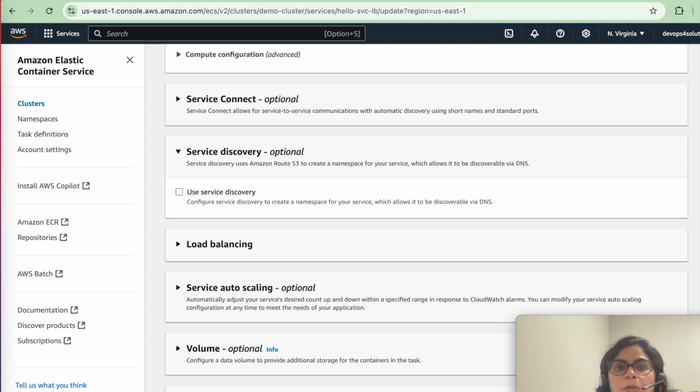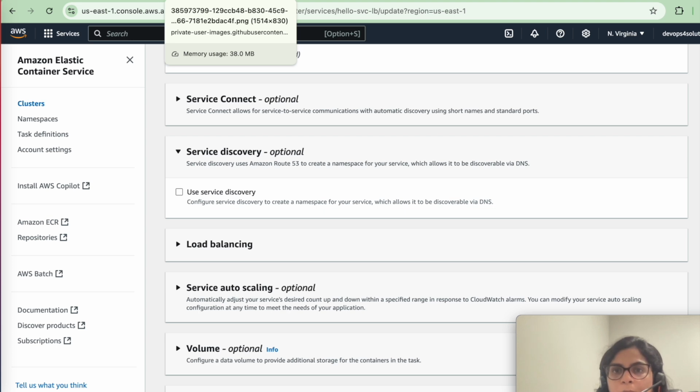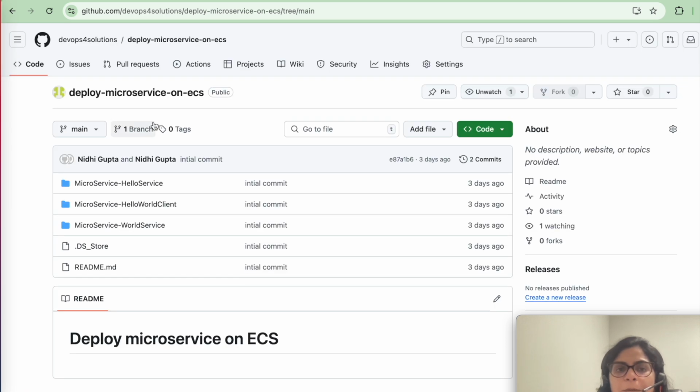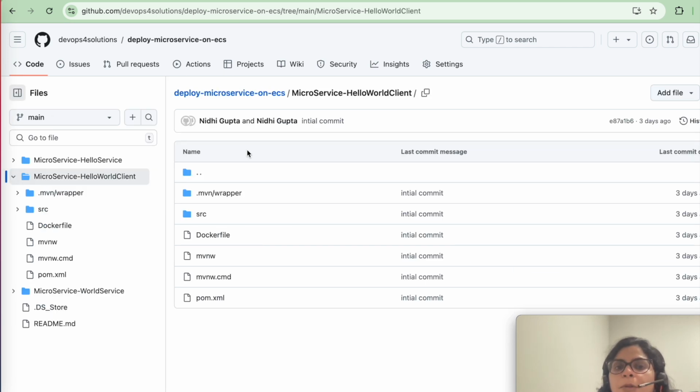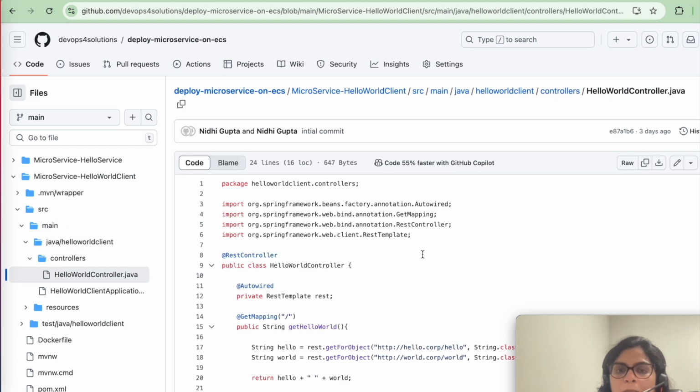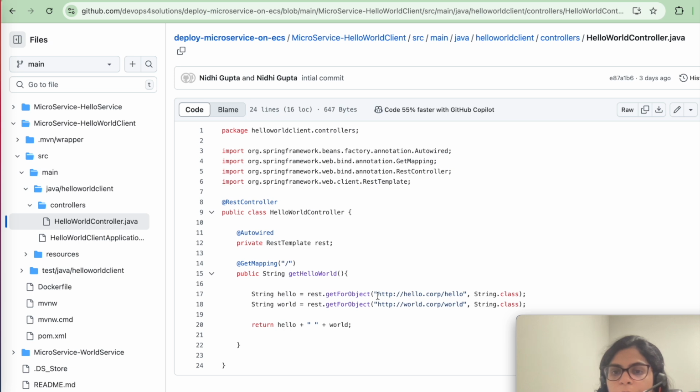Before that, I just wanted to show you how our code looks. This is what I have deployed till now. This is a sample Java application. We have deployed hello service and we have deployed word service. And this is the third service that actually communicates with the hello and the word service. So how can it communicate? Here I can show you. If you go to this particular file, you can see that I am using this particular URL, right? So instead of using the IP, we are using some friendly DNS name which helps this client service communicate with hello service.